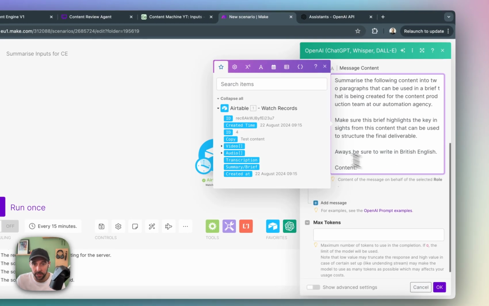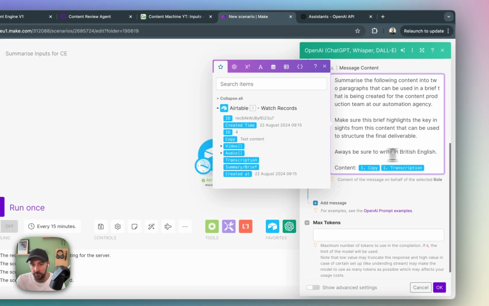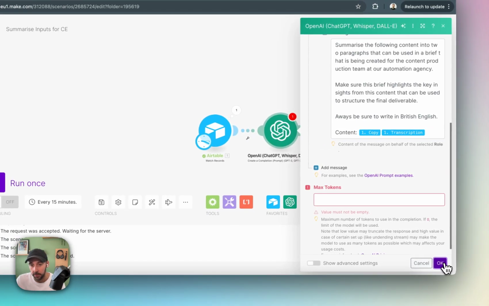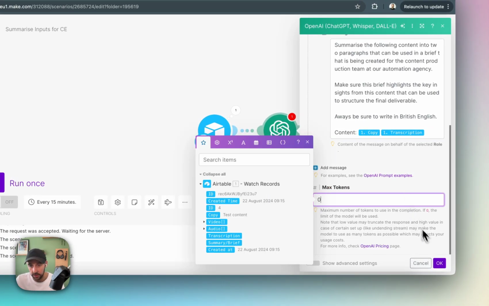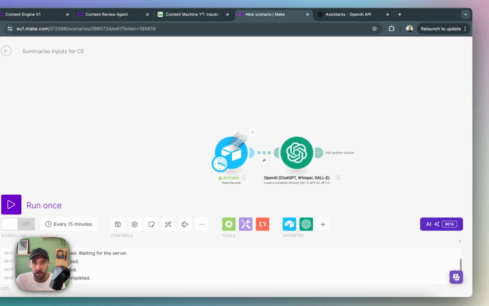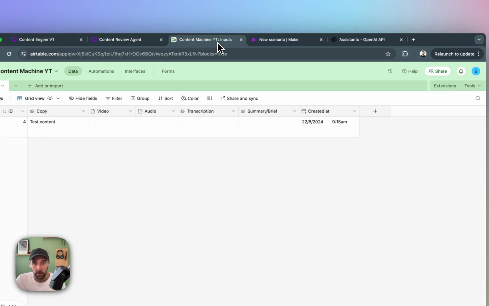And then we're going to put 2 things in here. We're going to put the copy, because we might have the copy, but we also might use transcription for this as well. It's going to be either one or the other. So I'm going to drop that in, then click save. I'm going to put max tokens as 0, which means it will use as many as it needs. All right, so now we can test this out.